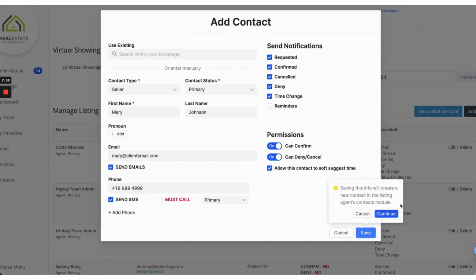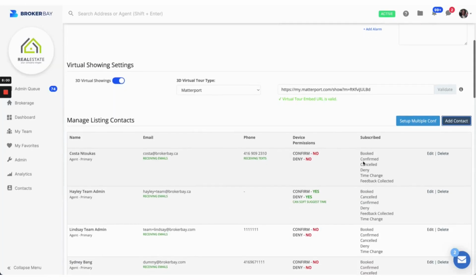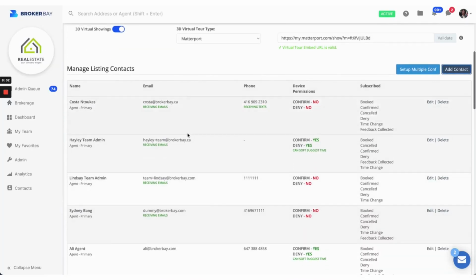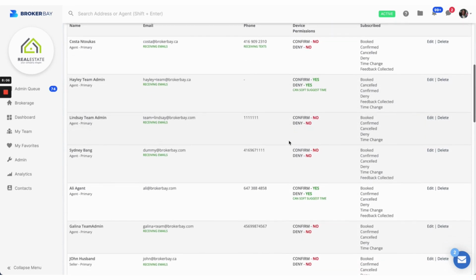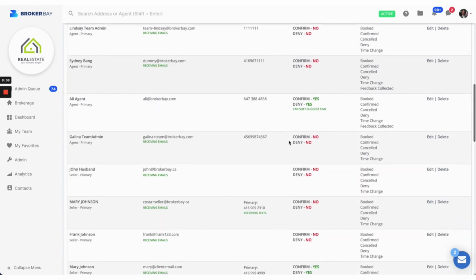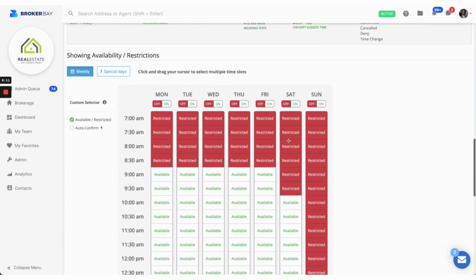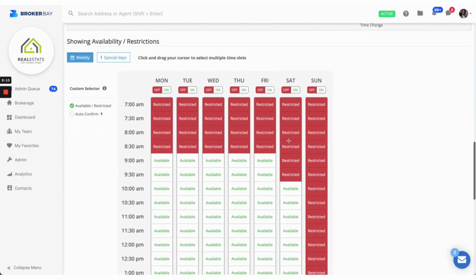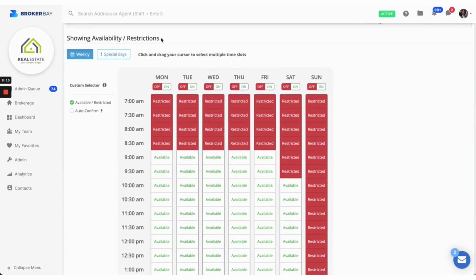Fantastic. The last thing that I'm going to set up on, so you could set up as many contacts as you want with different permissions and notification settings. Know that you as the listing agent will always be notified and can always take actions. And then the last thing I'm going to set up on this listing are the availabilities and restrictions.